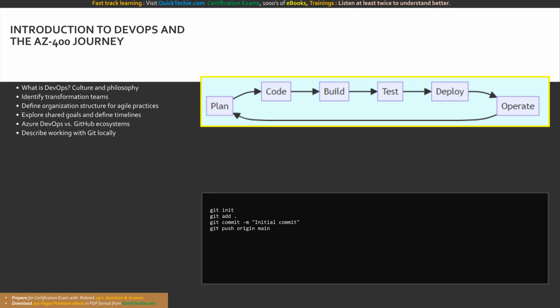In this opening module, we explore the fundamental core of the DevOps journey. We must establish a baseline understanding of what DevOps truly represents. It is not merely a set of automated tools, but rather a profound cultural shift and a collaborative philosophy focused on breaking down traditional silos between development and operations.